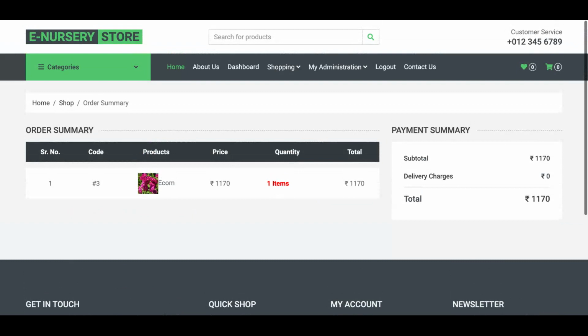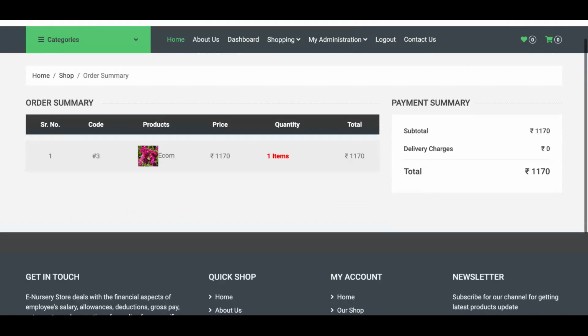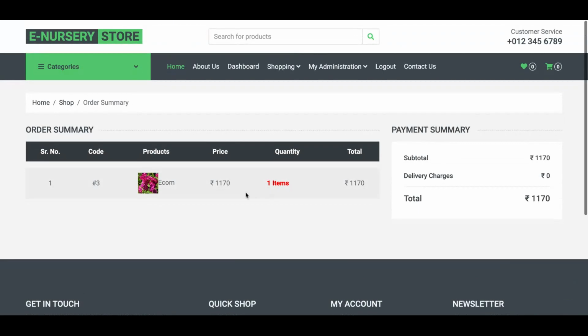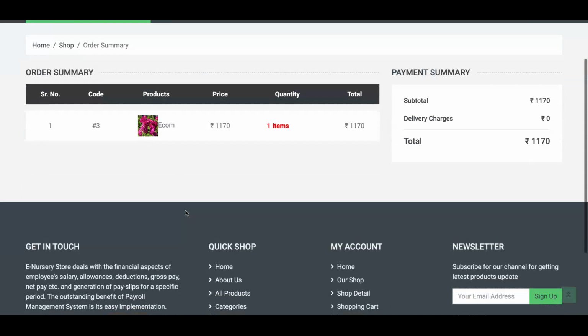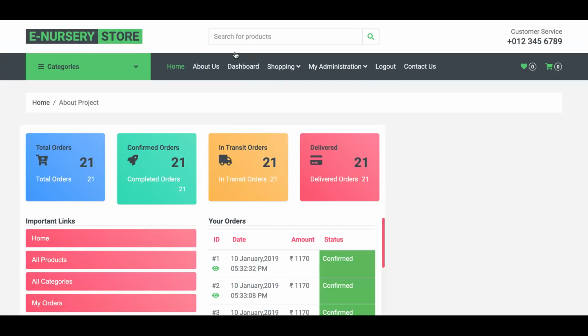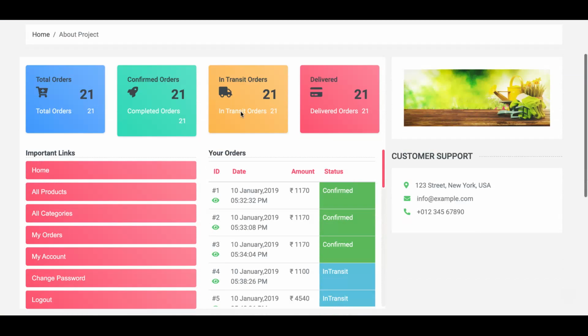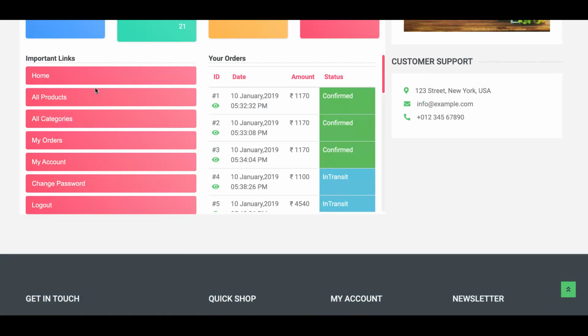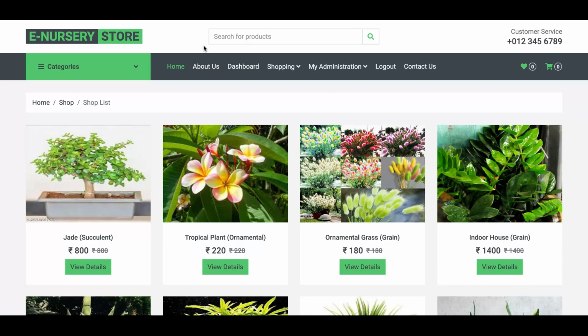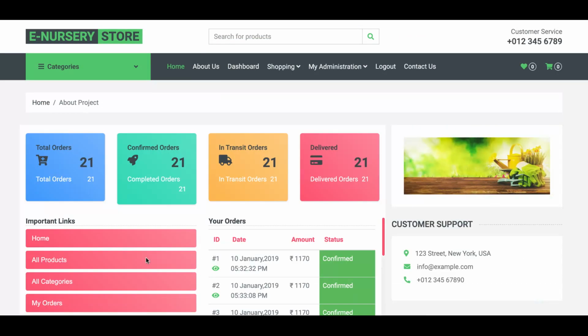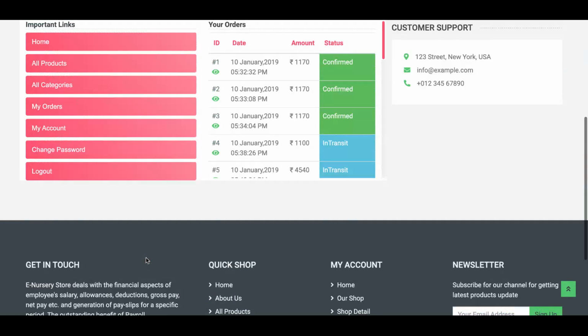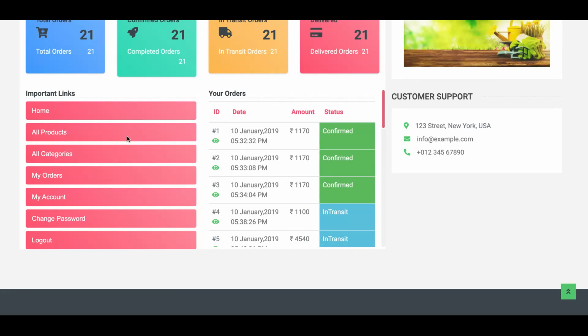So you can see your order details. This is an order summary. So this is the important links. Either you can go to the page from this, or by clicking on this page like all products.